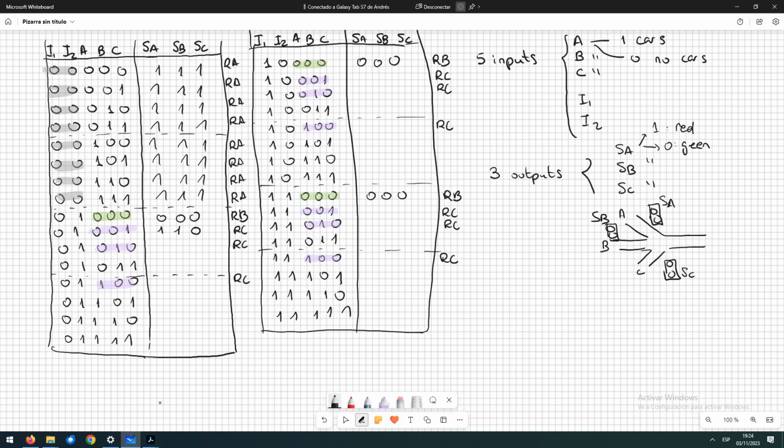If you paid attention, this is just the negation of this combination. So we are going to be fast, taking that into account.